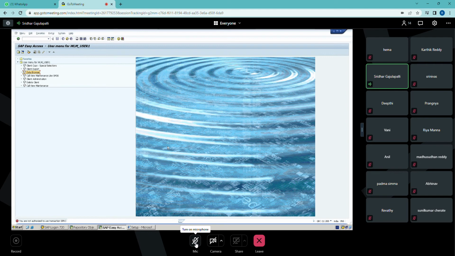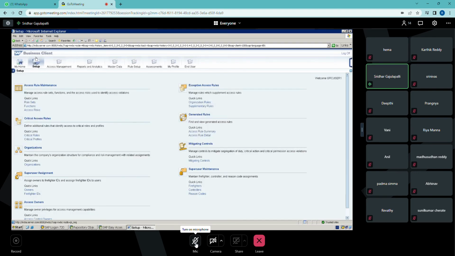So let us see how that manual linking will be done. Assuming we got approval already, the linking can be done under the same setup, super user assignment, firefighter IDs.